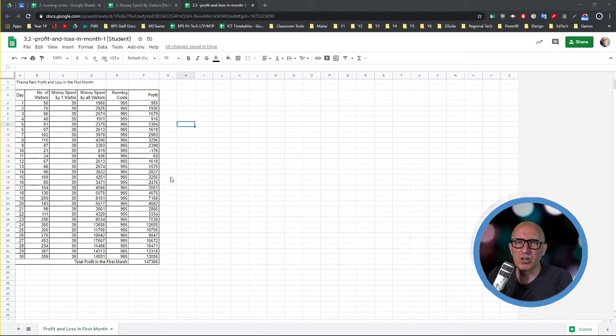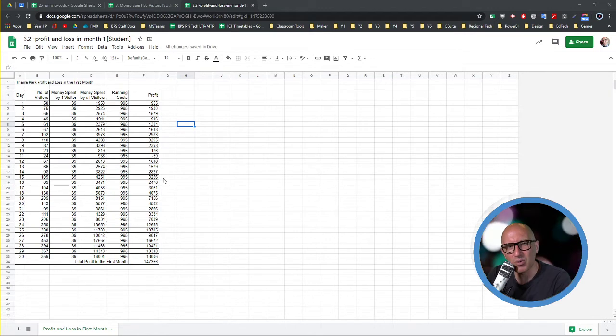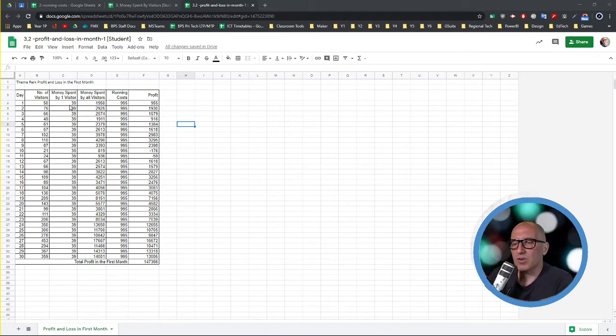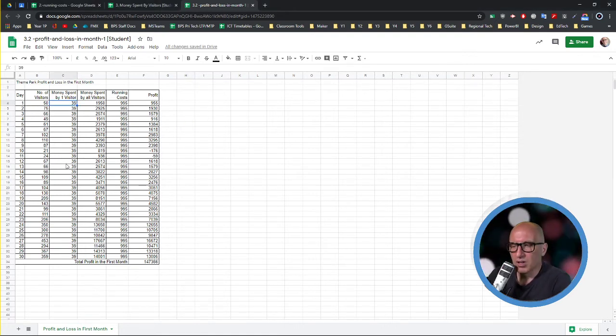But that was with bar charts. That's easy because we can just do counting. With this one, we wanted to make it look so that we can read how much money we're actually taking in. What's our actual profit? First job is we've got to go and format our cells. So let's make it look like a proper spreadsheet.